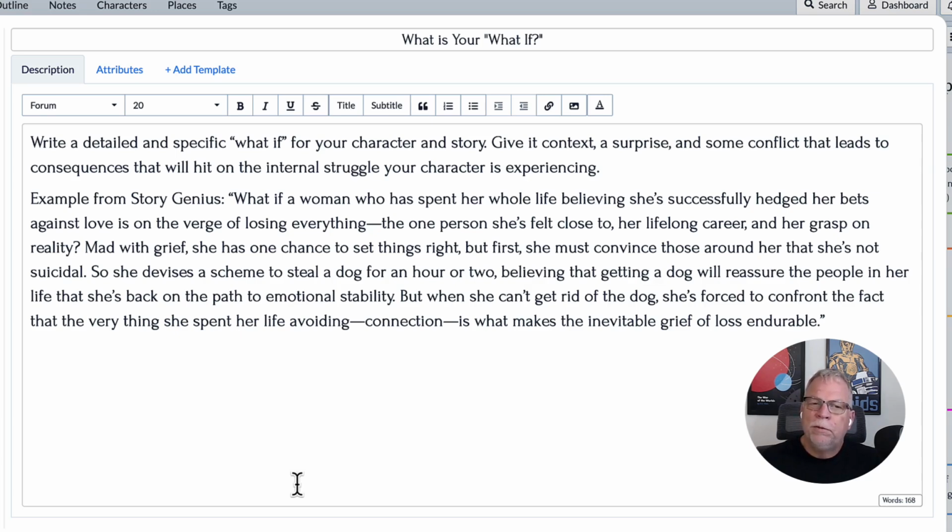She's mad with grief. She has one choice to set things right, but first she must convince those around her that she's not suicidal. So she devises a scheme to steal a dog for an hour or two, believing that getting a dog will reassure people in her life that she's back on the path to emotional stability. But when she can't get rid of the dog, she's forced to confront the fact that the very thing she spent her life avoiding, connection, is what makes the inevitable grief of loss endurable. So this is a really detailed what if.